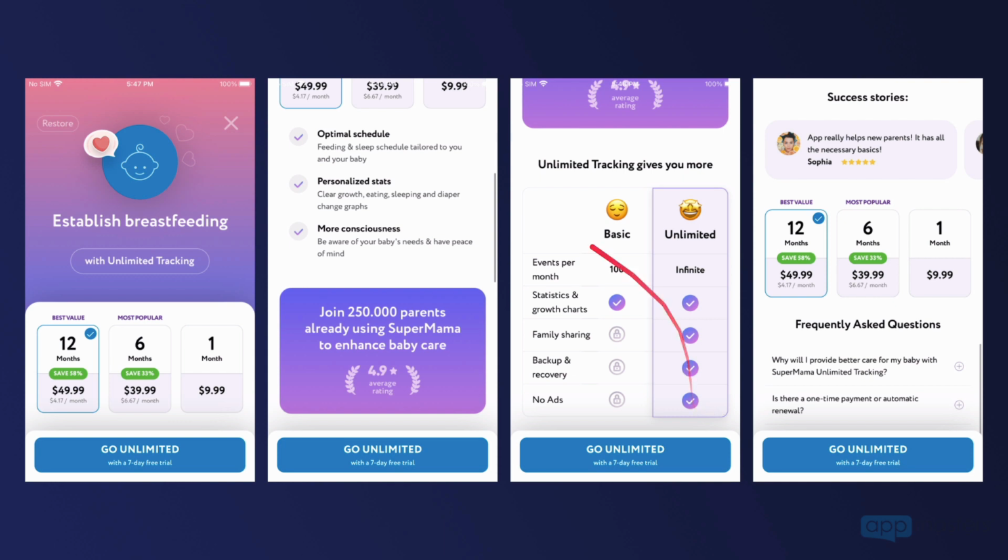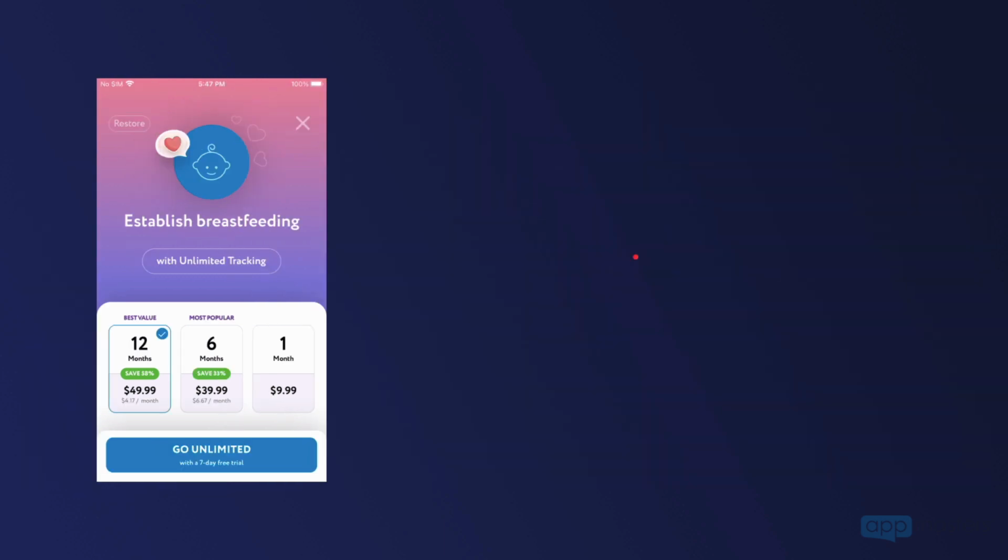And this is one long pricing page. So you keep scrolling, and you see all these elements. So let's break down each element, okay? All right, the first screen here, just so you know, established breastfeeding. It is a breastfeeding tracker app, Super Mama. And so this is personalized to what I said I wanted with the app itself, why I decided to download it. So I like that.